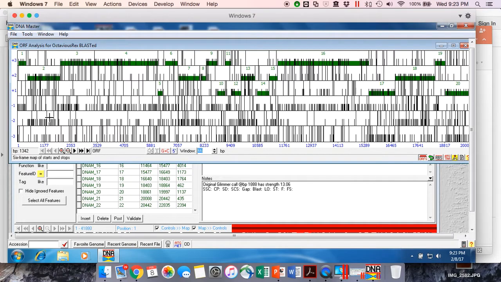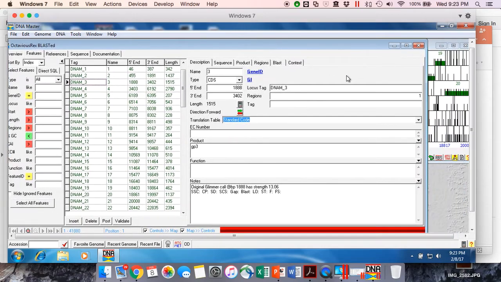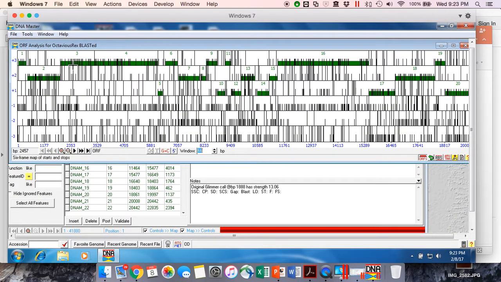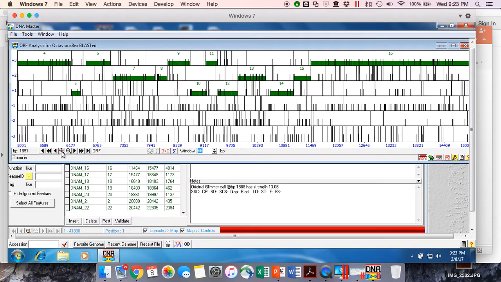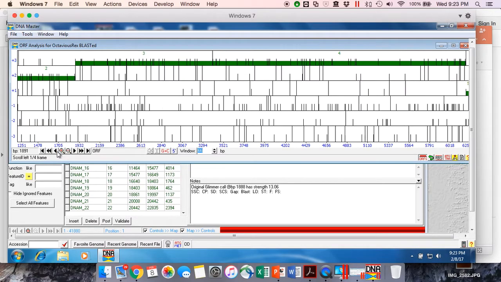To do that, we're back in DNA Master here. We're in gene 3 right here. So to do that, we have to go to the frames window we just had right here. And I'm going to zoom in right around gene 3 here. And I'm just clicking over to the left so that gene 3 is in the middle of my window.